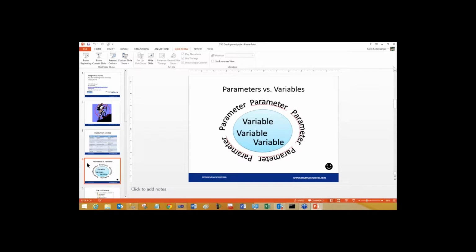Inside my package, I can have variables that I can change the value of. I can use them in many different ways: expressions, scripts, properties, all kinds of ways I can use variables.